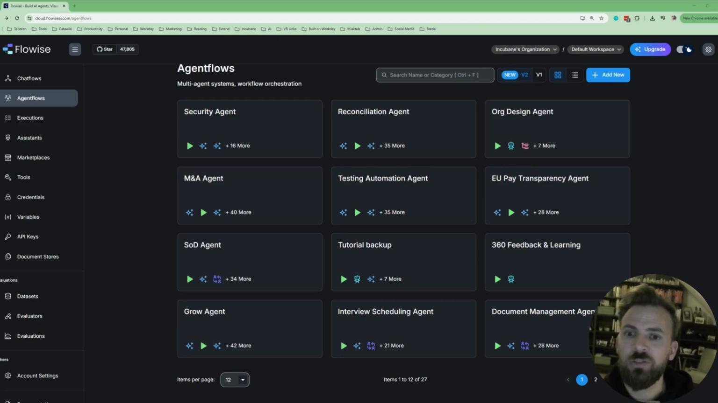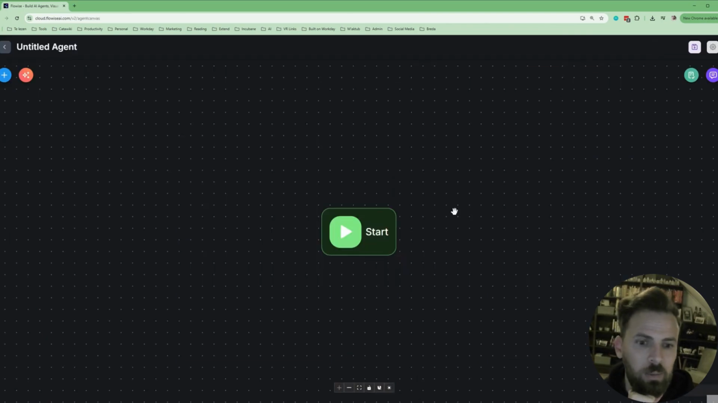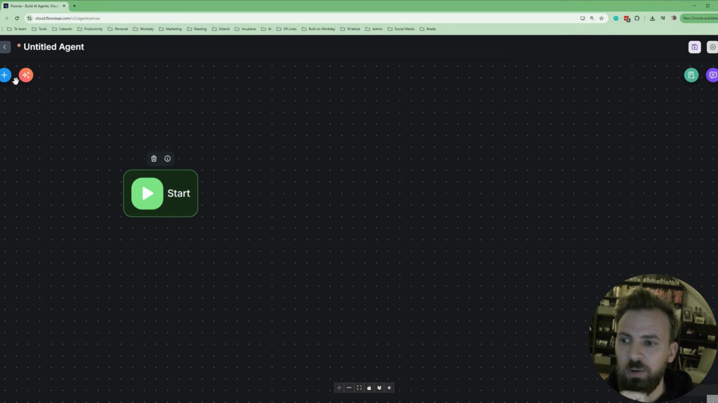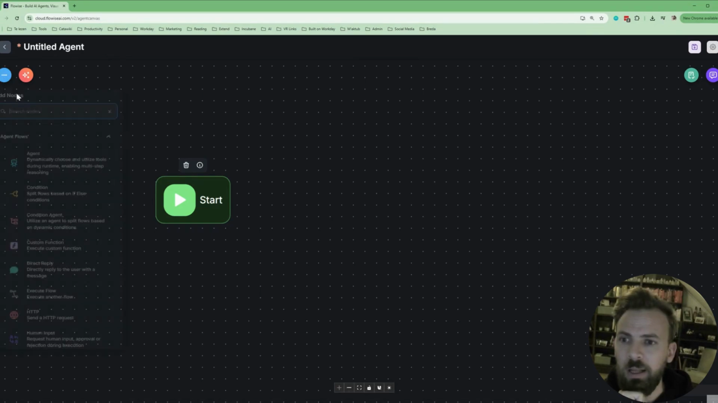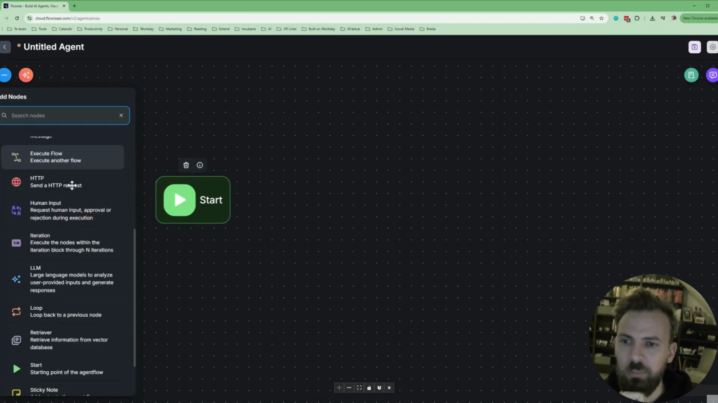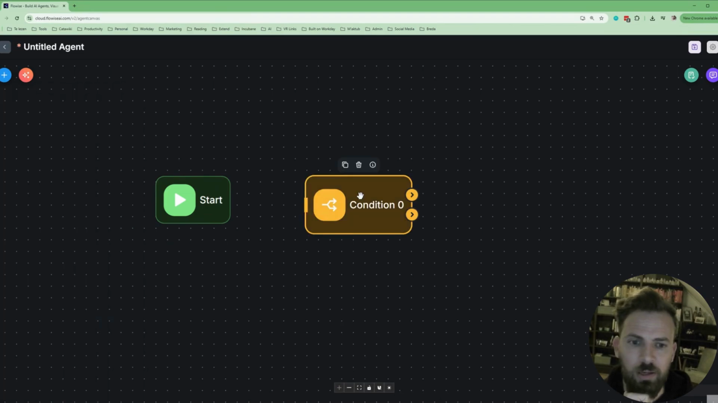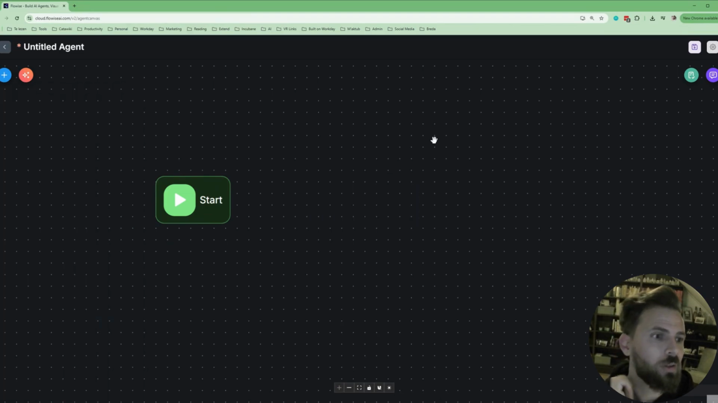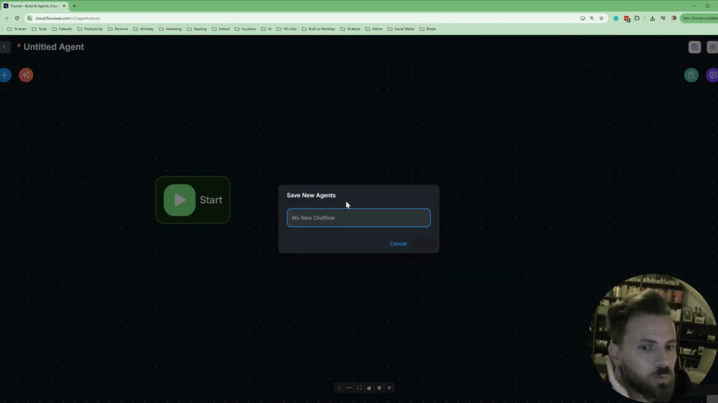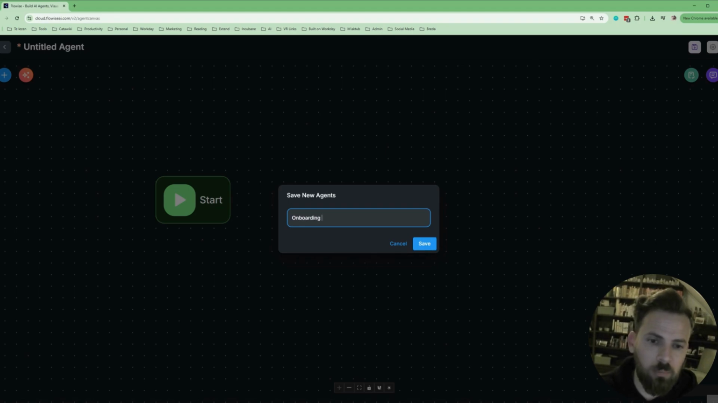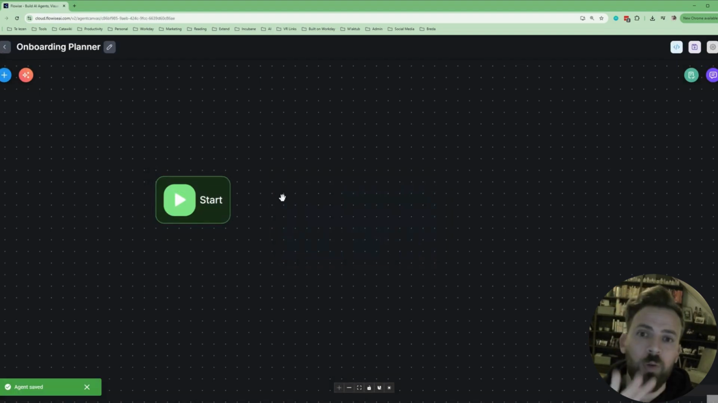We will build a simple agent flow today, and we will create one for onboarding. So as you can see, Flowise is very much drag and drop. So here at the bottom, you can just drag things around. We can add new elements here very easily by just dragging something on there and adding it. Let's start with naming our agent. So we will build an onboarding planner. And we will do this in multiple steps.